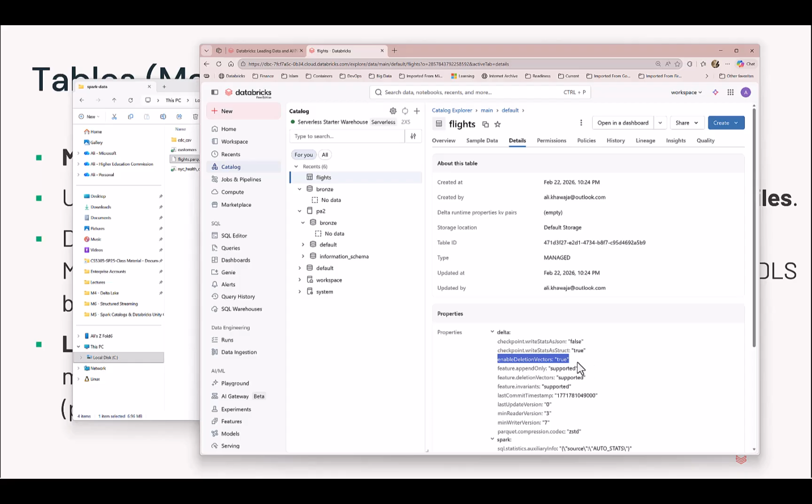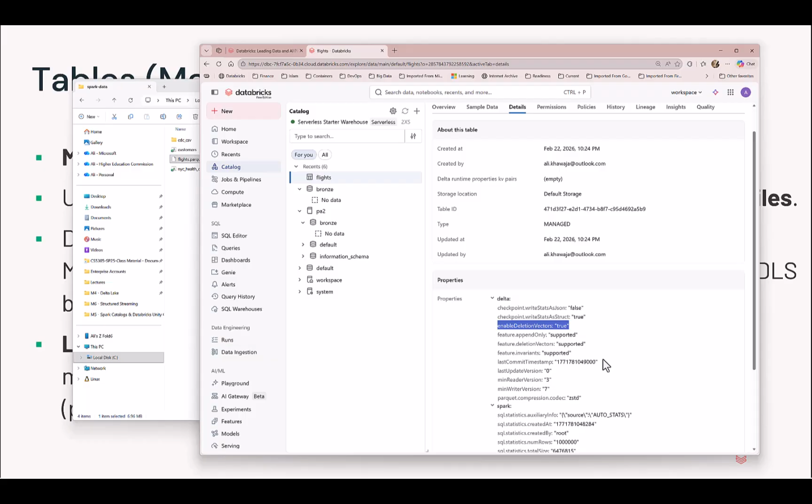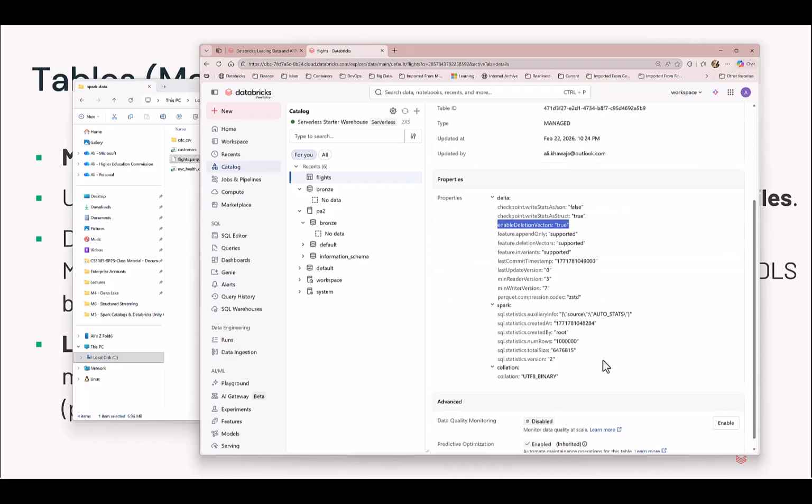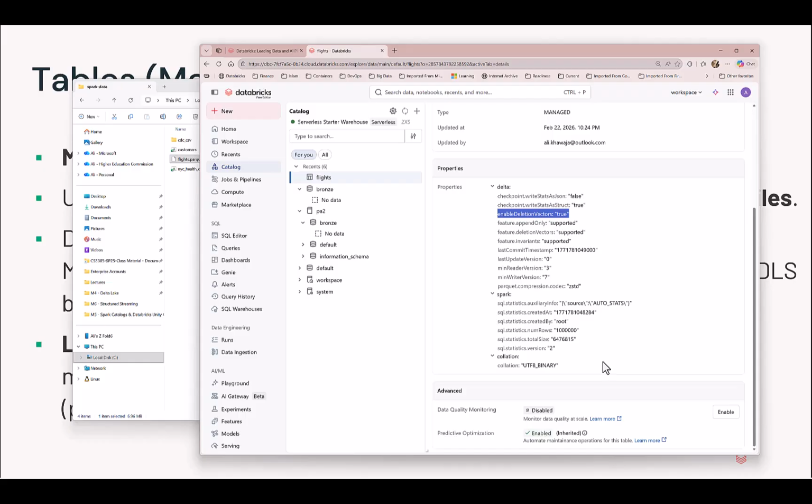This is to support the merge on read scenarios. If you don't have deletion vectors on the table, then it does copy on write. Okay? So generally by default, Databricks will enable deletion vectors. So it'll allow you to do merge on read basically, right? Which is very, very efficient. Okay?